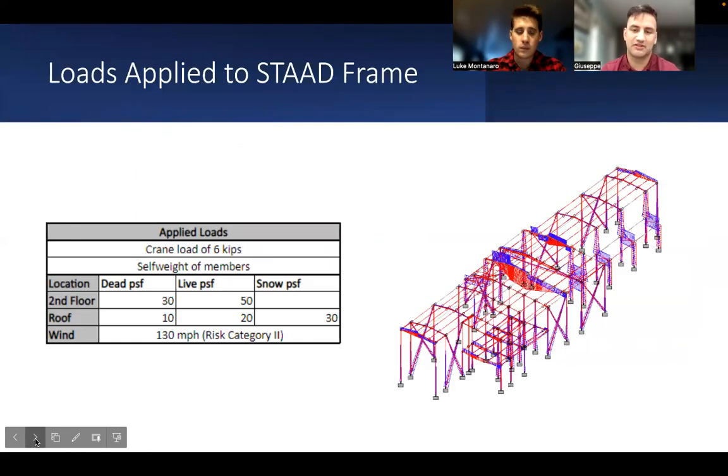Here are the loads applied to STAAD. As you can see, the main load is the crane, which you can see in the middle, and we have our standard loads from ASCE: snow, wind, and dead loads.